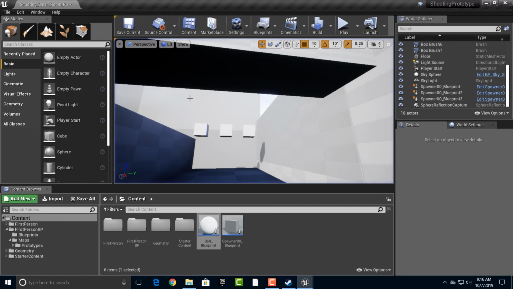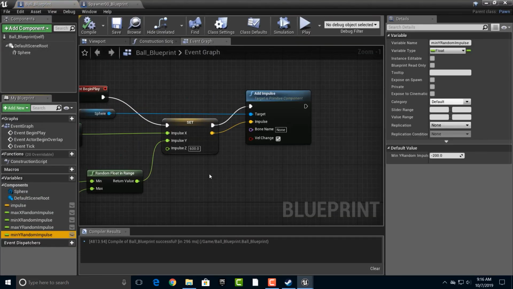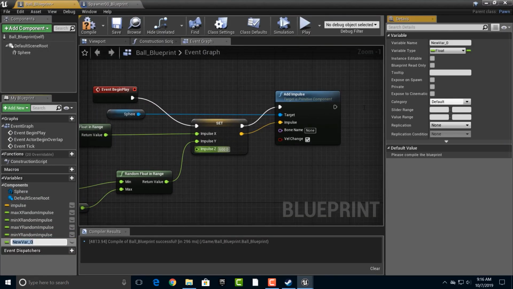And if you really wanted to, we could make that a variable. In fact, let's do that. Let's add in one more variable. It's a float here. We'll call this upward impulse, like that. Okay, let's compile it. Let's change it to 600, because that actually worked out well.